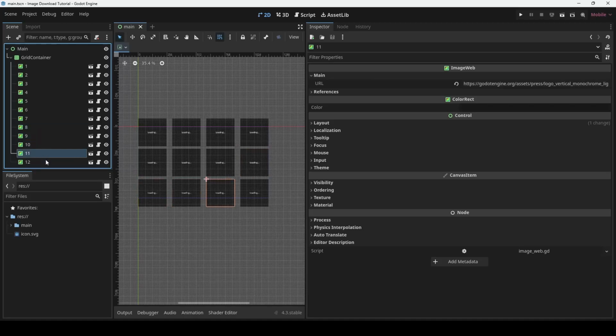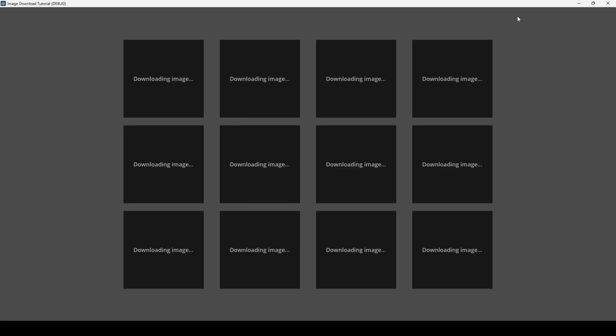Hi everyone, I'm Sky Weston, and in this video, we will see how to display an image from the web in Godot.